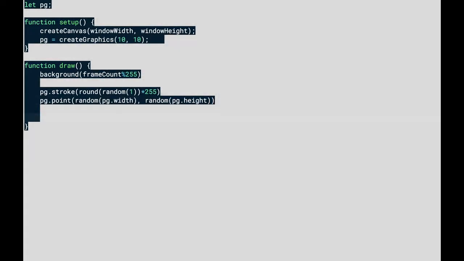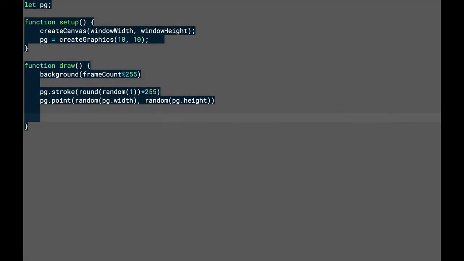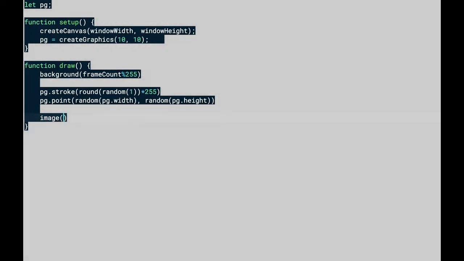And then the whole thing was that we draw on these layers, and then you have to show the layer. So then we have to say image PG, 0, 0. And technically there, we can barely see it. I'm going to zoom into the screen, see if the menu goes away. There's our tiny little PGraphic hanging out there in the corner.